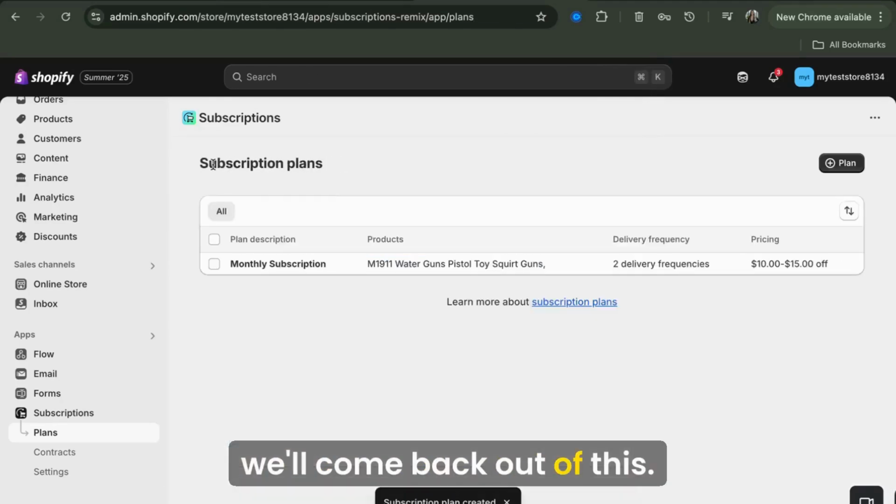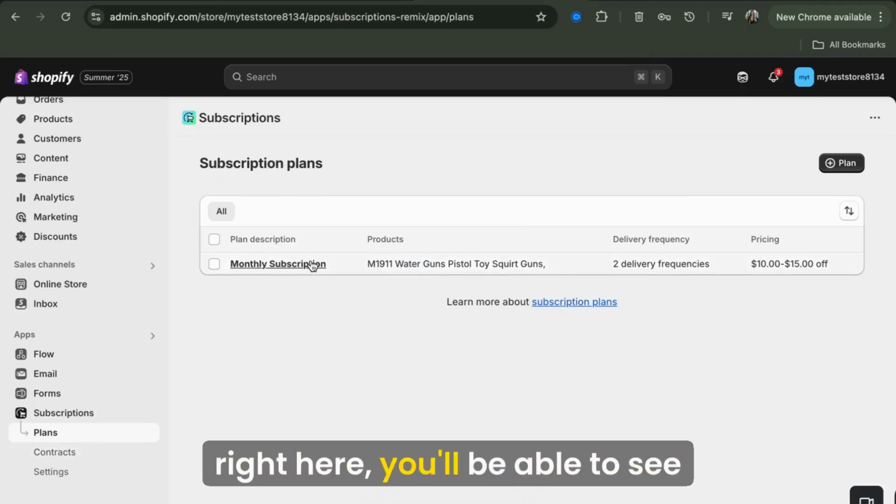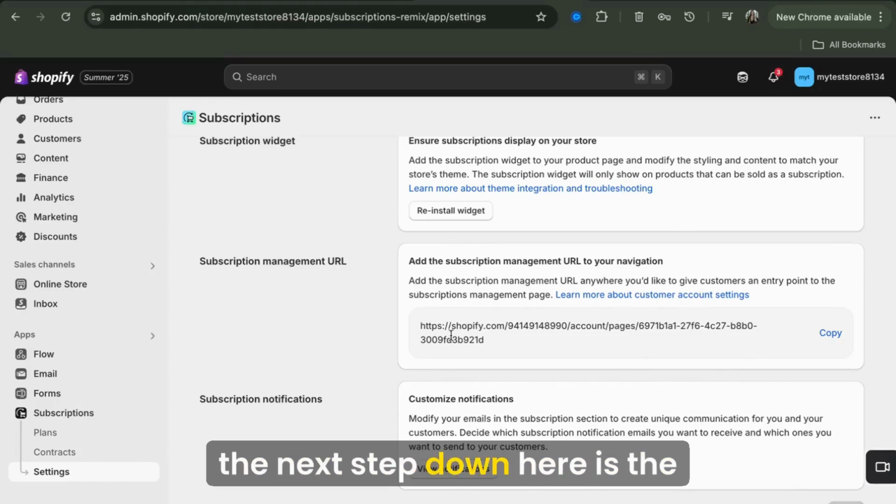We'll come back out of this. So you can see now under our subscription plans and plans tab right here, you'll be able to see all of your subscriptions. So going back to our settings tab, the next step down here is the subscription management URL.